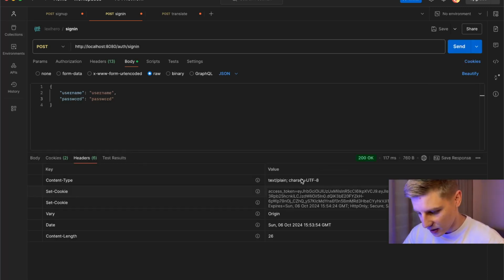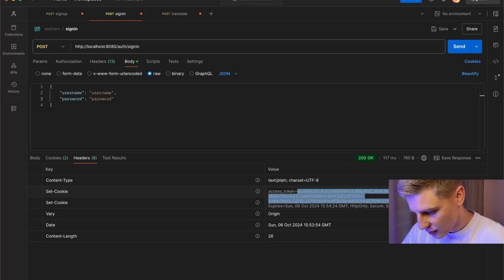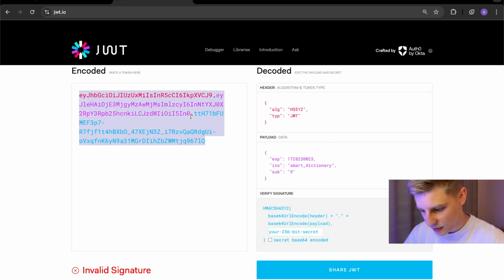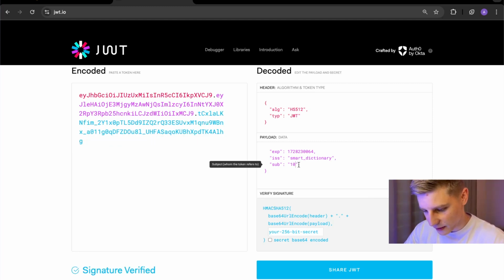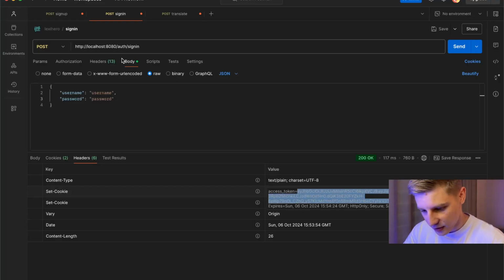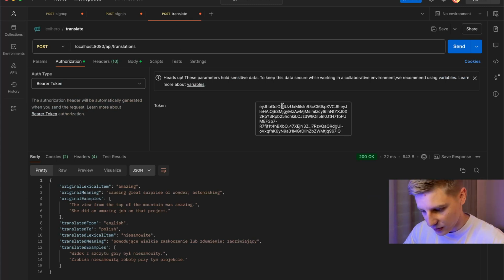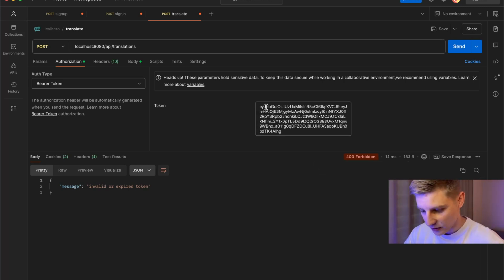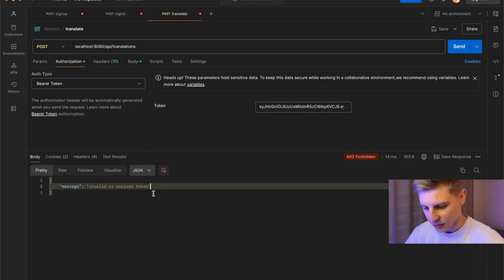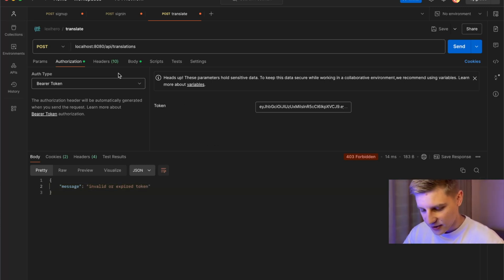So let's get one more token and change the value here. So for instance, subscription will be 10. Copy the token and put it here. Yeah, and we got forbidden because the token got changed, and the signature is no longer valid. Okay, seems like it works as expected.